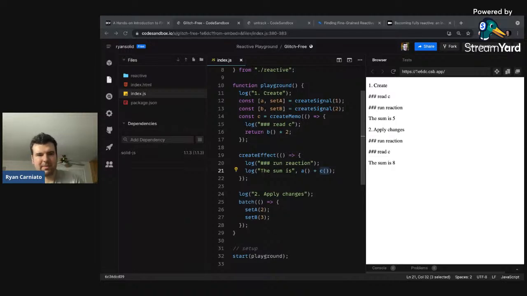Yeah, so I mean, this is the core of it. Where are we? How are we doing so far on time? Just so I know where we're at. Okay, we've been going for about an hour.